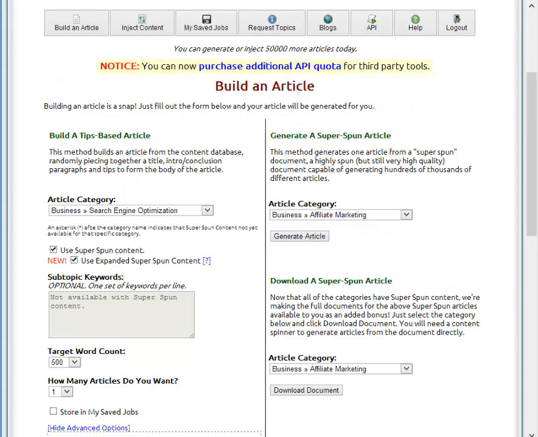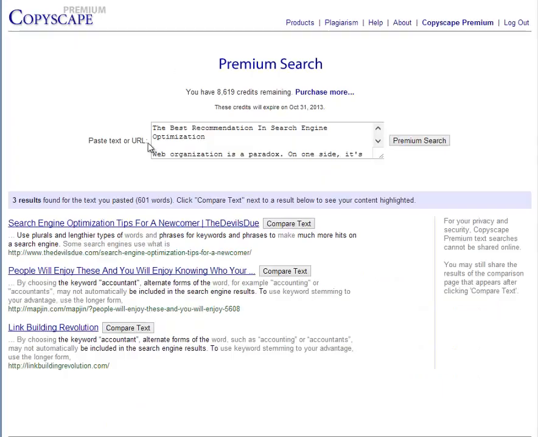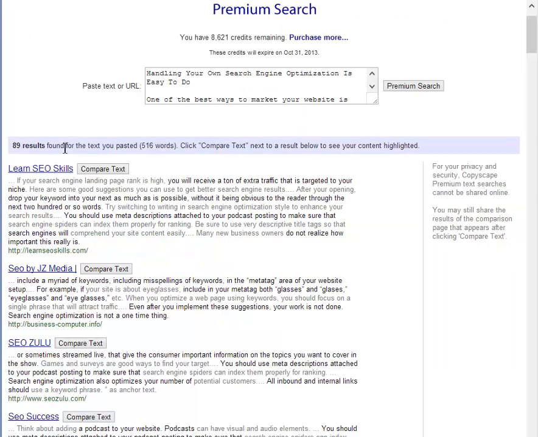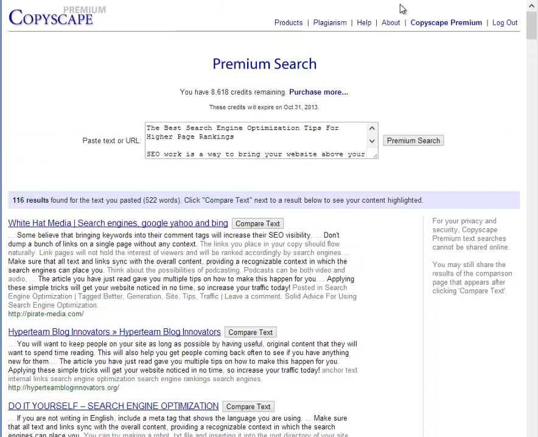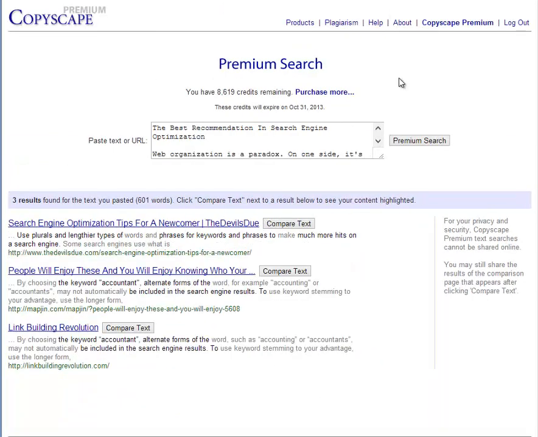Now, how much does that improve the uniqueness? Let's hop back over to Copyscape again, where I pasted in one of those articles. And now look at this, only 3 matches found. That's how unique it is. Expanded SuperSpun had 89 matches, and regular SuperSpun had 116. But when you do the phrase spinning, only 3 results were found.